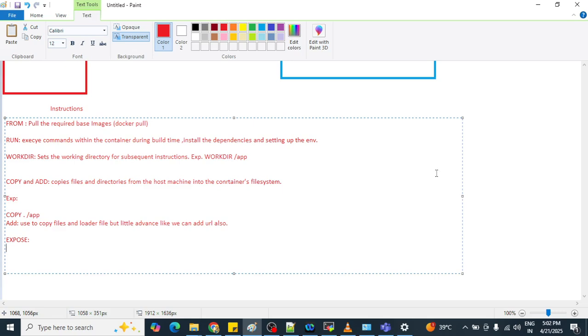Let me write it here also. What is the EXPOSE? Inform Docker that the container listens on specified network ports at runtime. Okay, now next is your CMD.